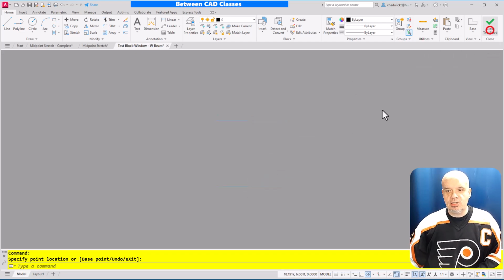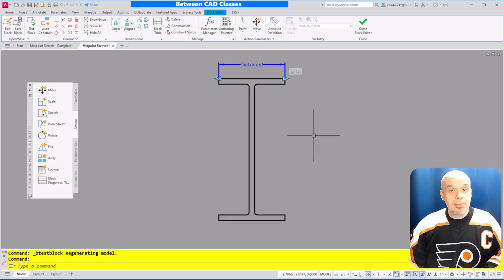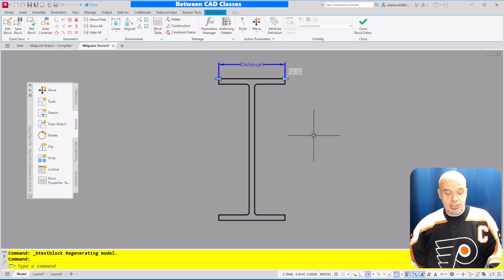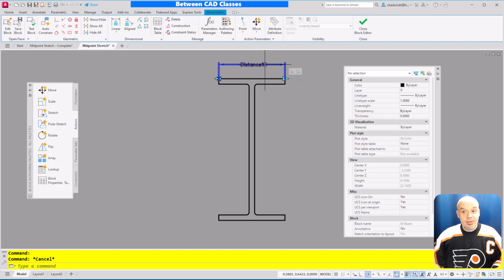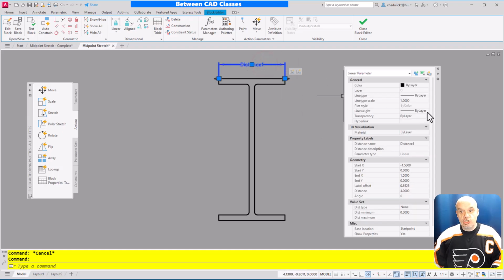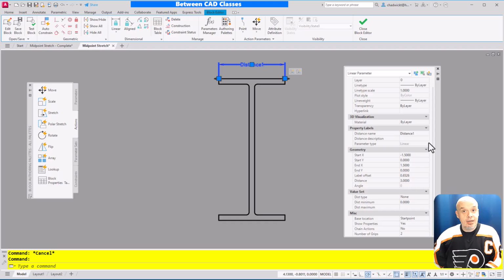So let's close the test block and then let's open up our properties dialog box. I usually like typing CH for change or PR for properties, and that will bring up your properties dialog box. I'm going to select my distance 1 parameter and then scroll down to the bottom of the properties dialog box. And here's where the magic happens. In this miscellaneous section where it says base location start point, we're going to click in there and we're going to change that to midpoint. That's all we have to do.